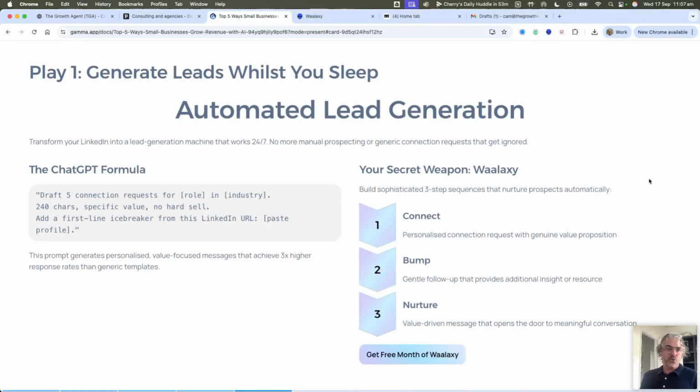So we're going to look at what we do in ChatGPT, and then how we use the secret weapon of Wallaxy. I'd normally start with ChatGPT, and I'd be thinking about, okay, I want to connect with people on LinkedIn. And that's what this tool does. It helps me to connect with people on LinkedIn and then start a conversation with them. So I'm going to start on ChatGPT, and I might start with something like, draft 5 connection requests for business owners in the pharmaceutical industry. You can insert whatever role or industry you're looking for there. I'm going to prompt it.